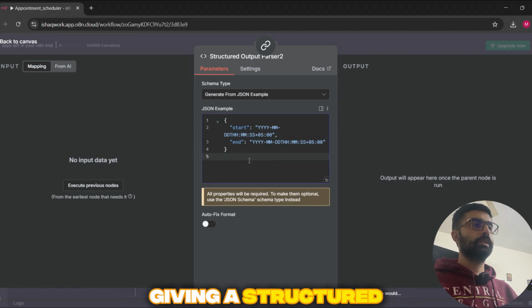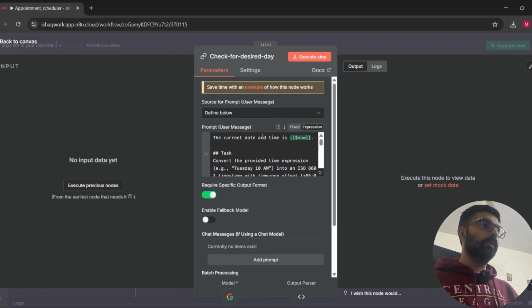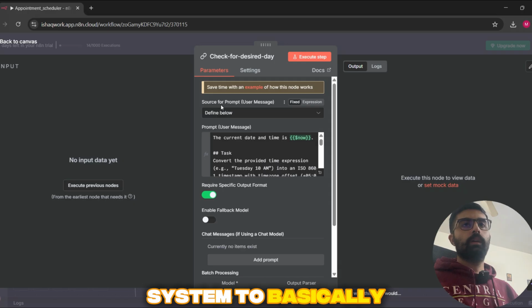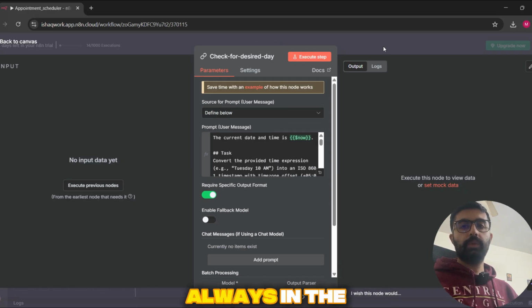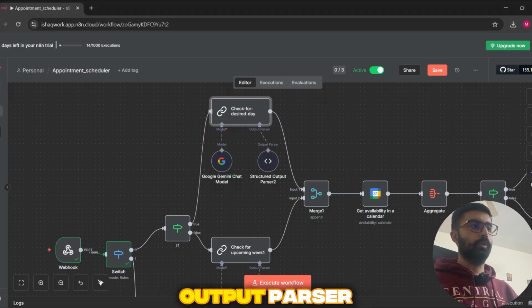So we are giving a structured output to our fallback model for this AI system to basically get the date always in the future, and the time zone. This node basically uses a Google Gemini chat model and a structured output parser.